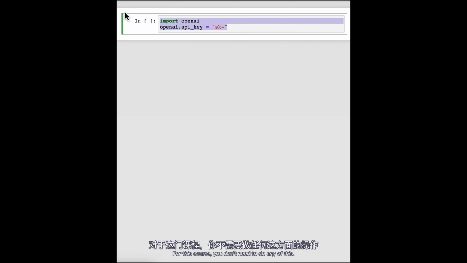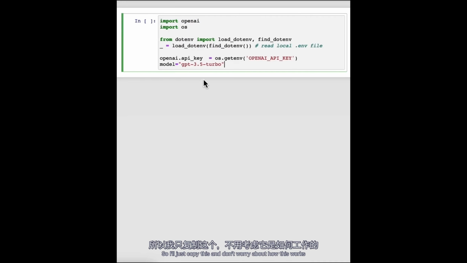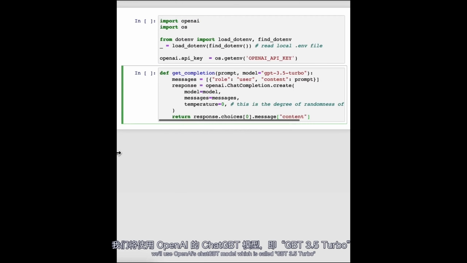For this course, you don't need to do any of this. You can just run this code because we've already set the API key in the environment. So I'll just copy this. And don't worry about how this works. Throughout this course, we'll use OpenAI's ChatGPT model, which is called GPT-3.5 Turbo, and the chat completions endpoint. We'll dive into more detail about the format and inputs to the chat completions endpoint in a later video. And so for now, we'll just define this helper function to make it easier to use prompts and look at generated outputs. So that's this function, getCompletion, that just takes in a prompt and will return the completion for that prompt.